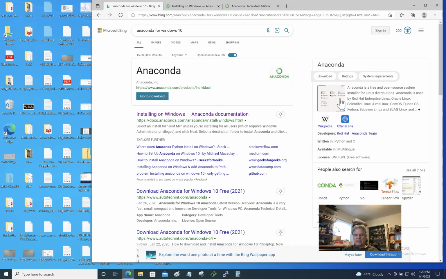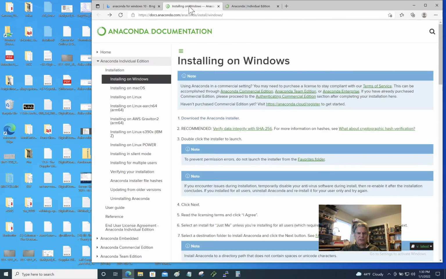And Anaconda is used by Red Hat, Oracle, Scientific Linux, CentOS, Fedora, all these companies and distributions use it as a programming tool. So it has a wide basis and is well supported and understood in the programming world. So back to downloading this thing.